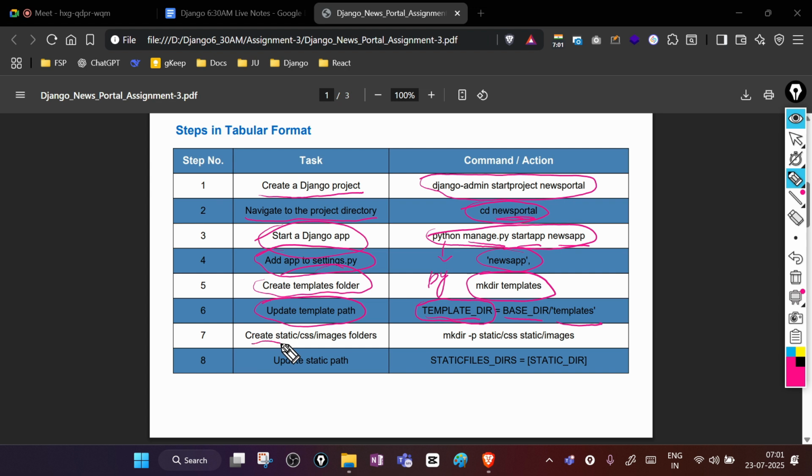Now we have to create the static, css, images folder, right? So we can write the command to create the static folder. We are creating subfolders as well, right? So we can consider this: update static path, meaning we have to configure the static path. In order to configure the static files, we need to create STATICFILES_DIRS, and here we will write the static dir name, right?